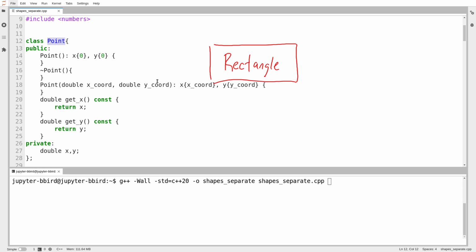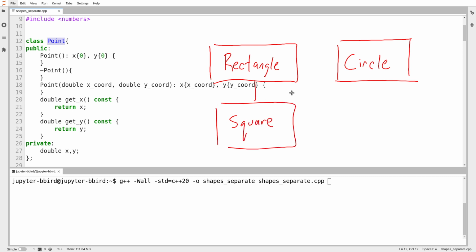But now we have to begin considering, if rectangle is a fully fledged citizen of the world, maybe there are other members of its family. So maybe one day it discovers that it has a sibling. For example, a circle. Or maybe one day it meets its long-lost child, a square.